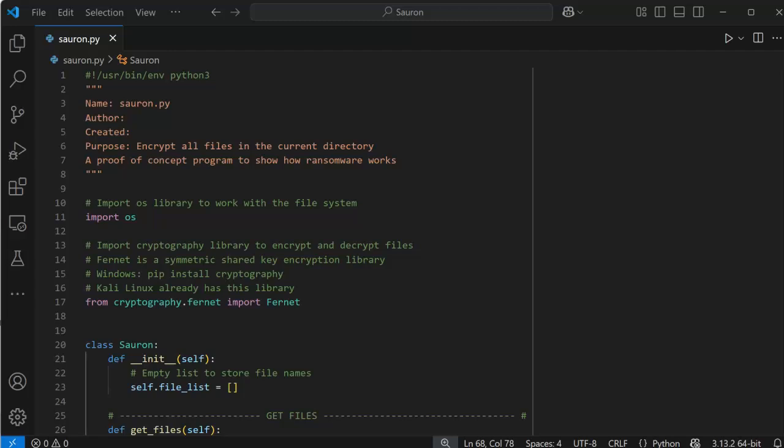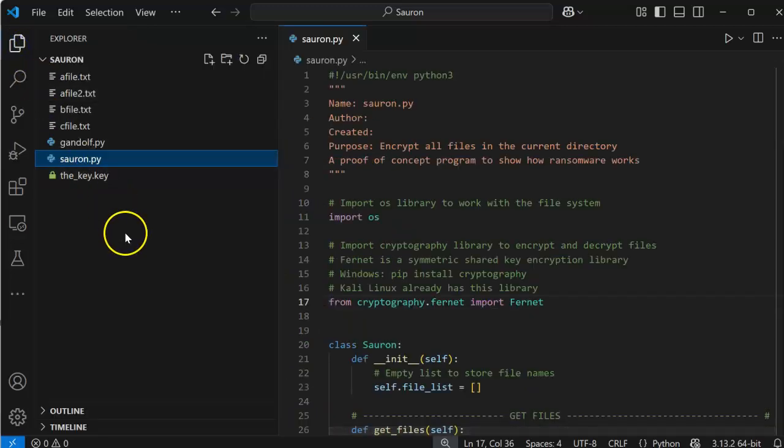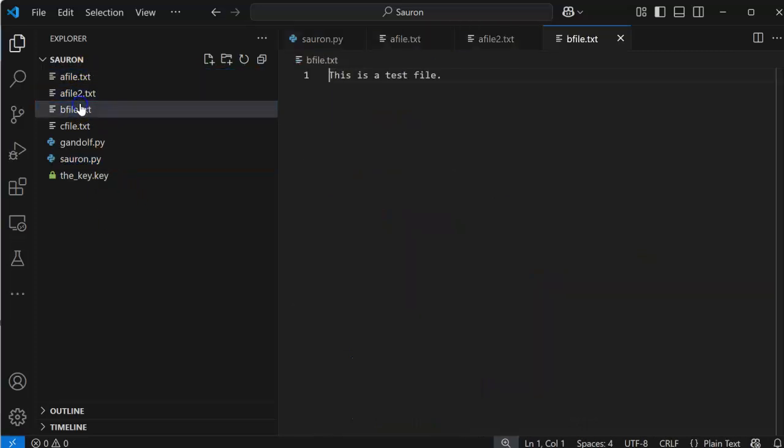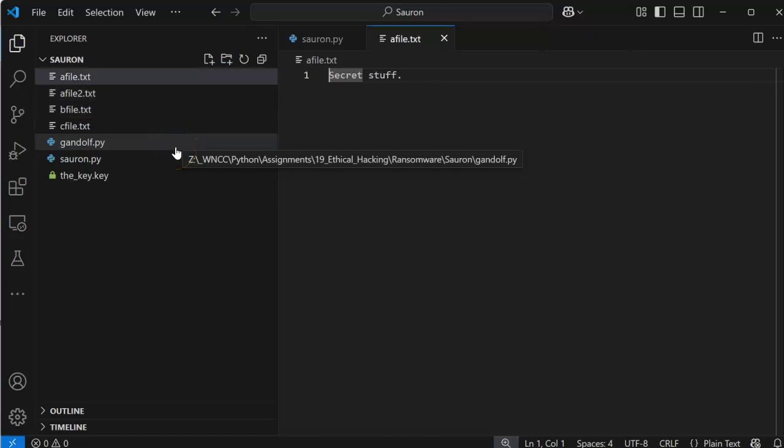If you are not confident in your coding ability, I really recommend you do this in a virtual machine like Linux. Kali Linux already has everything built into it. Here is a cryptography library, and we're going to use Fernet. Fernet is an encryption library. We want to create some text files that have nothing in them, and I give directions on how to do that in Linux. I just created a bunch of text files with secret stuff and just weird stuff.